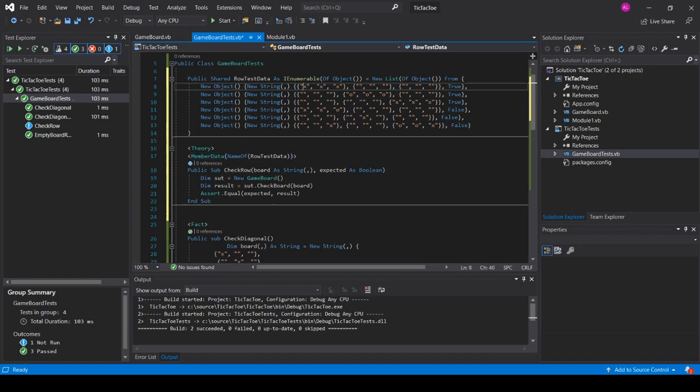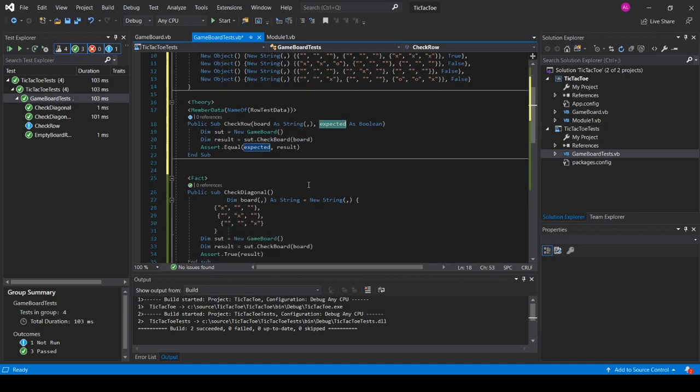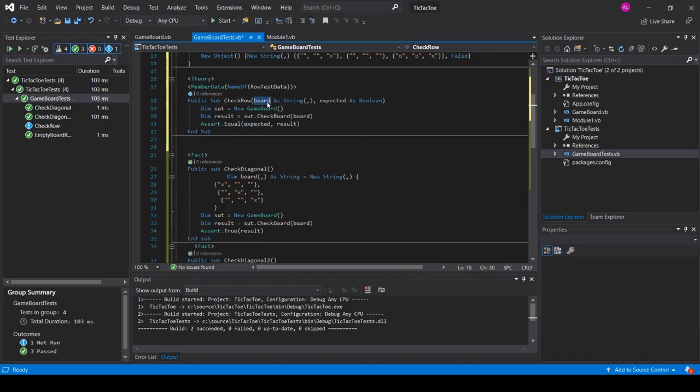So we're going to be checking rows, and we have X's, we have O's in the middle, and we have X's on the bottom, and then that's going to return true. That's going to be our expected result. And then we have ones that don't make full rows, and we want those to return false. So that looks like this. We're just going to have our board be passed in, our expected passed in.